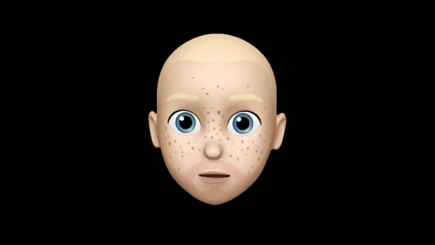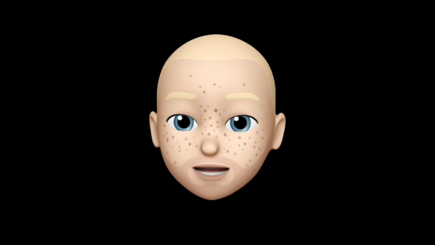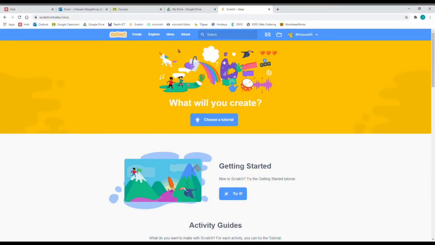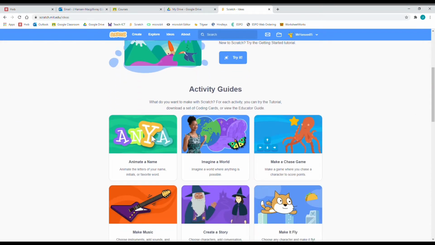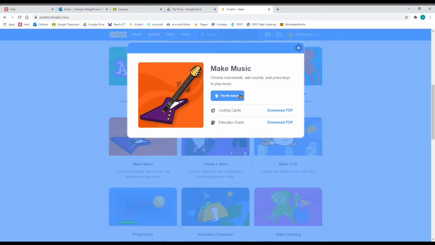To begin, I want you to click on the Scratch link, log in, and then we'll get started. After you've clicked on the Scratch link and logged in, I want you to go to the Ideas tab again, and then look for the Make Music tab. Now, I had a lot of fun doing this one. I want you to click on the Make Music tab, and what you get is you can try the tutorial. I will supply the coding cards with the task.